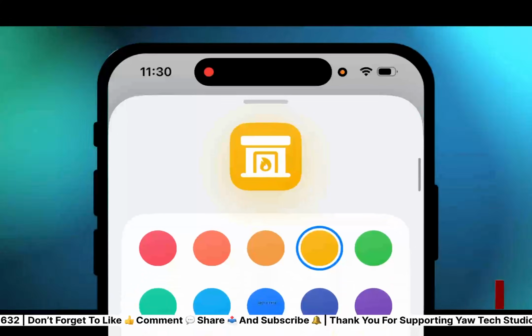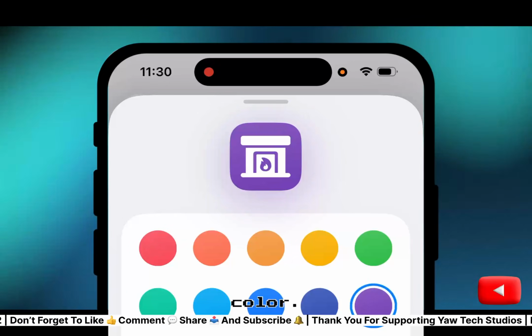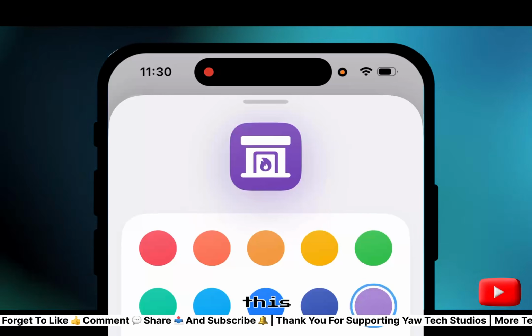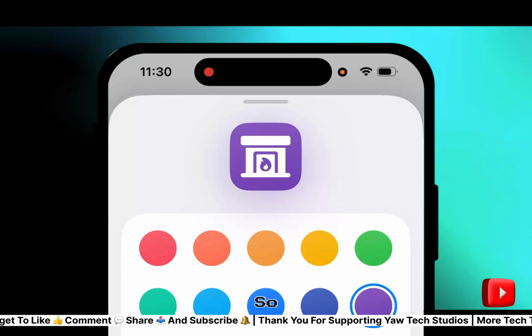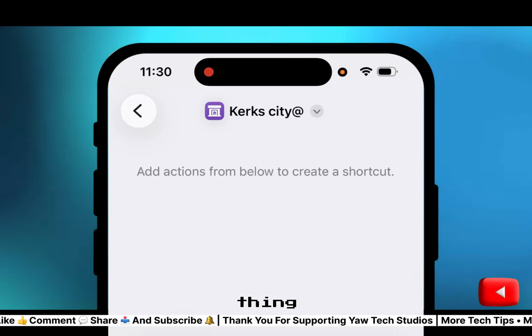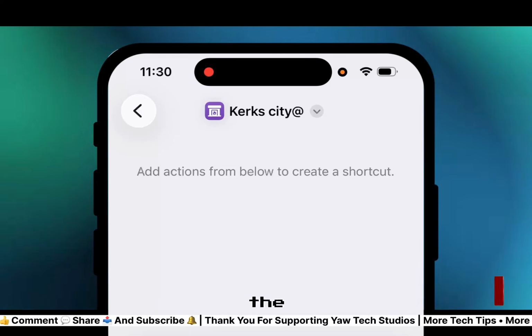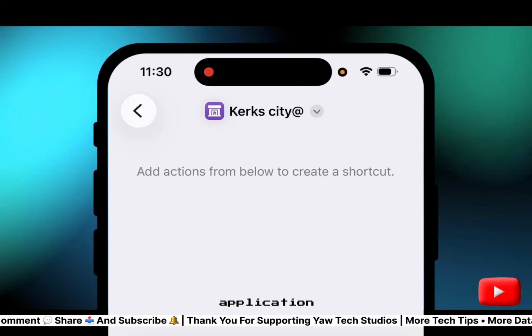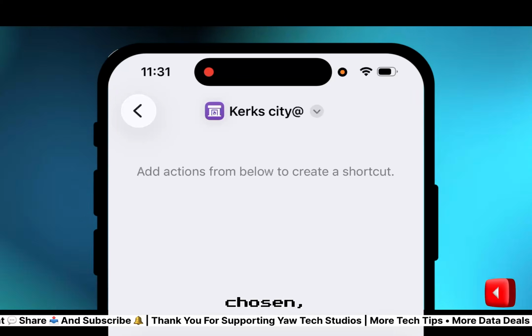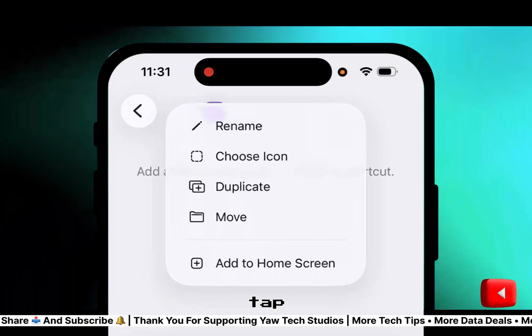Now we're going to choose the background color. I prefer this one. I think this one is nice. When you're done, you can move back, and that's all. The next thing is to open the application that we want to use. The application that we want to insert into this particular icon that you've chosen, what you're going to do is tap here. You get that?